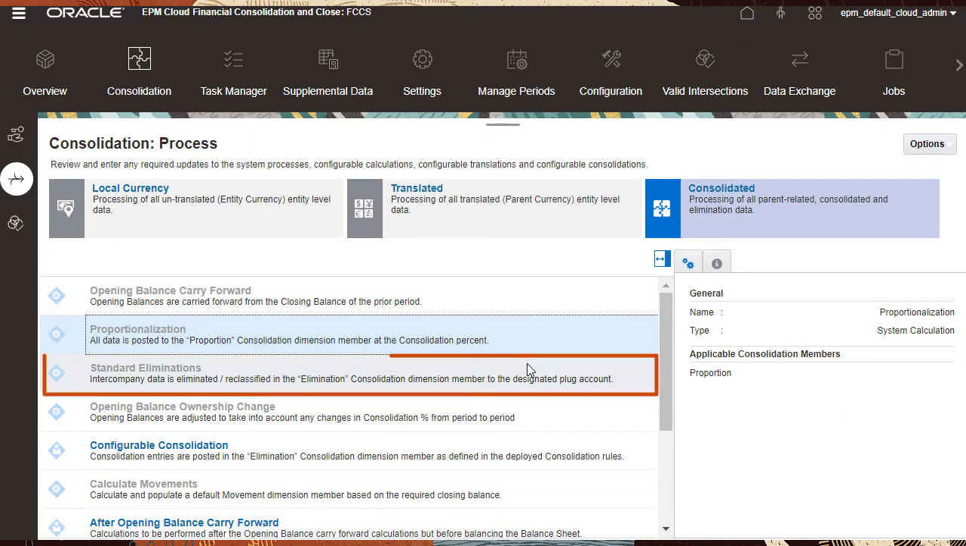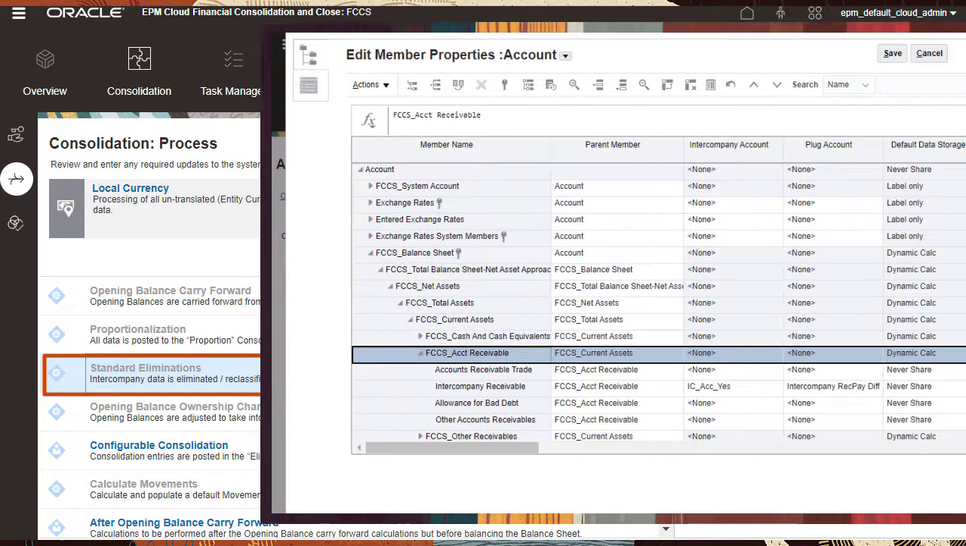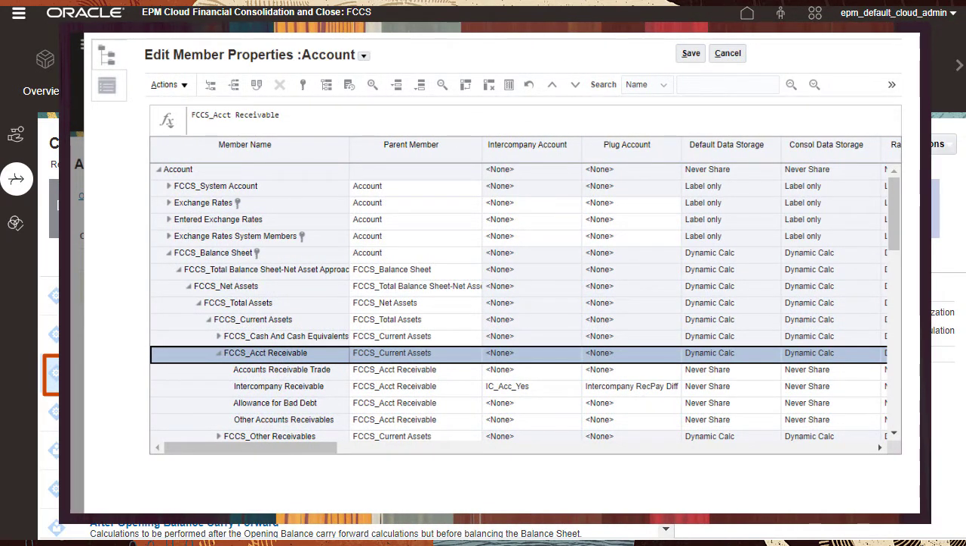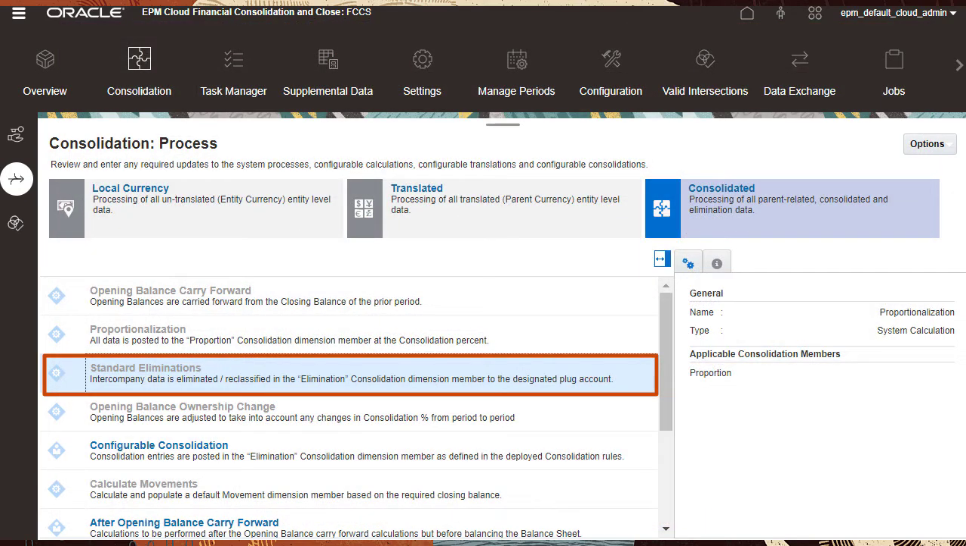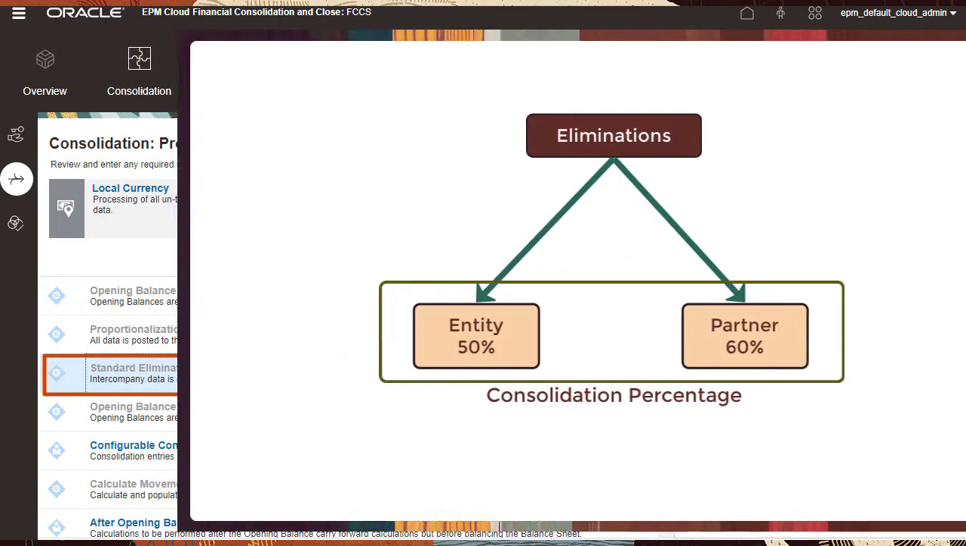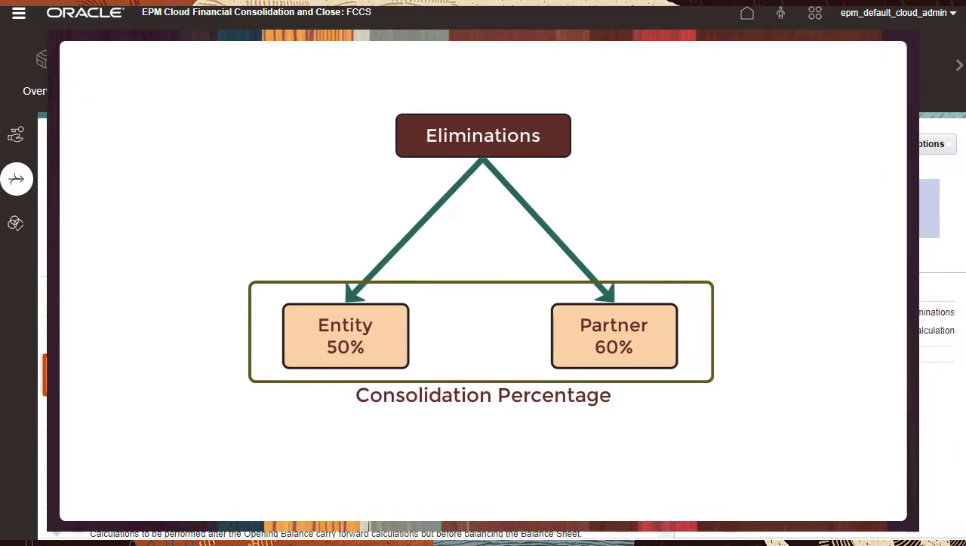Standard eliminations are processed based on an account's is-intercompany and plug account settings. Data with a partner entry in the intercompany dimension for any account set as is-intercompany and with a valid designated plug account participates in the elimination process. When eliminations are processed, the lower of the consolidation percentage between that of the entity and that of the partner is taken and posted to the elimination consolidation dimension member.